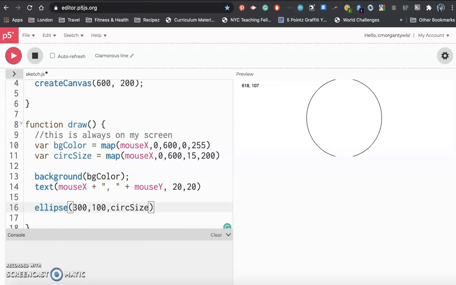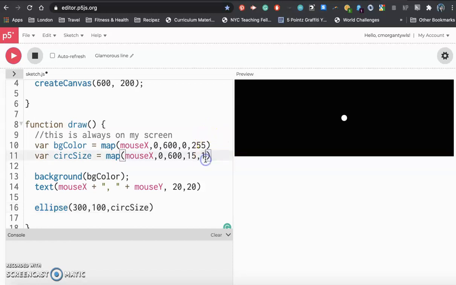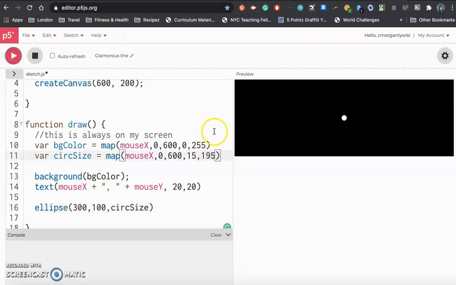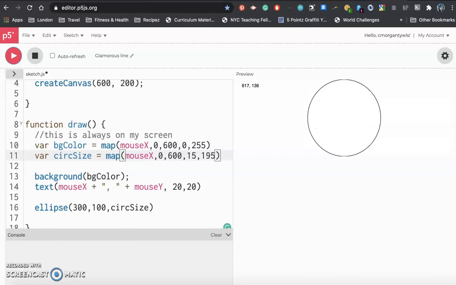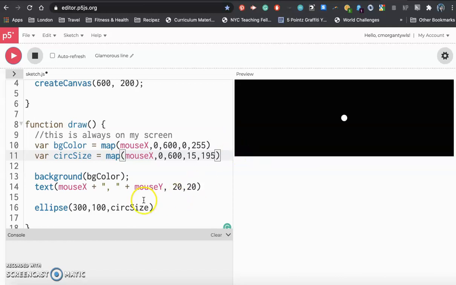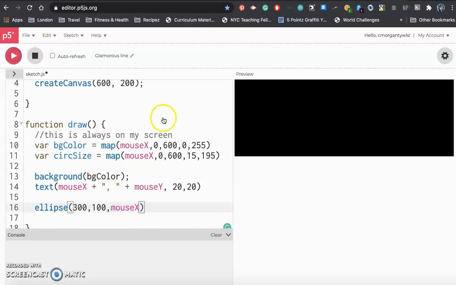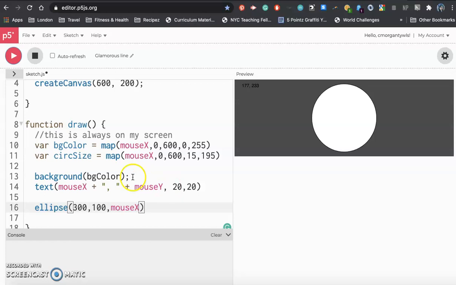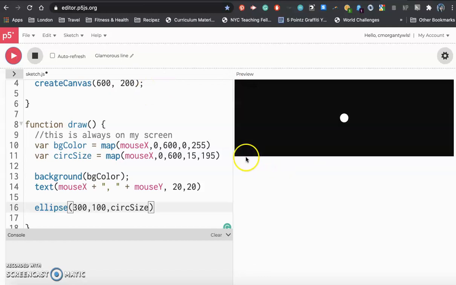It looks like it goes off a little bit because of that stroke. So maybe I want to adjust this to like 195. Then I start at 10, I get bigger and bigger, and it never gets massive. If I did not have this circle size mapped, if I just plugged in mouse X and hit play, my circle would go off my screen. It would take up everything. So circle size is a way for me to get that reactivity from the mouse, but keep it nicely confined within a certain range.